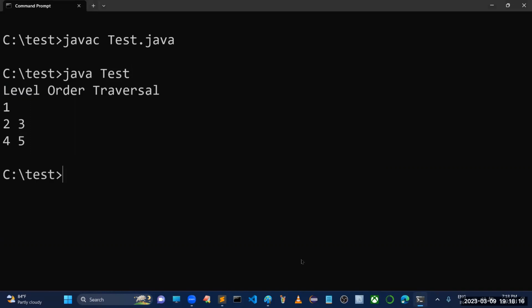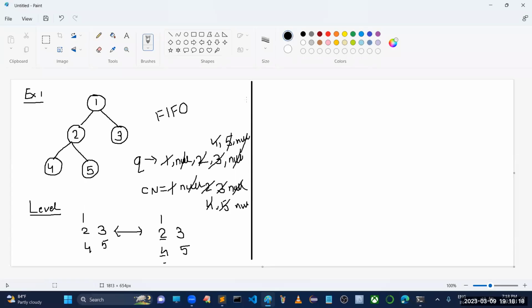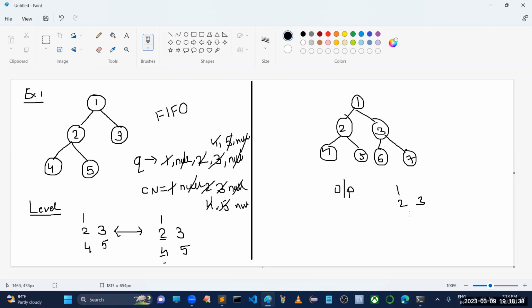Yes. Suppose I'm taking a tree like this. I have one root node, its left subtree is nothing but a 2, its right subtree is nothing but a 3, so its left subtree is nothing but a 4, its right subtree is nothing but a 5, its left subtree is a 6, its right subtree is nothing but 7. Then what output are we expecting? 1, 2, 3, and then 4, 5, 6, 7, right?